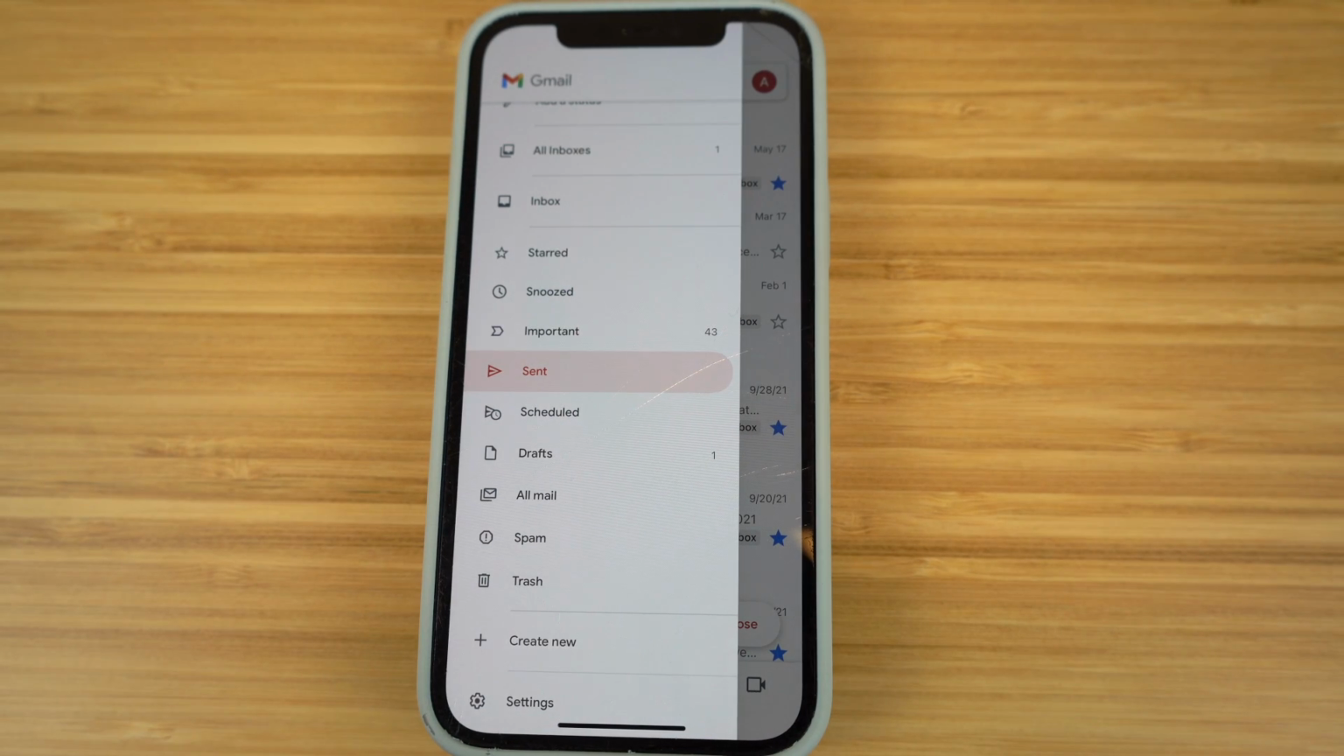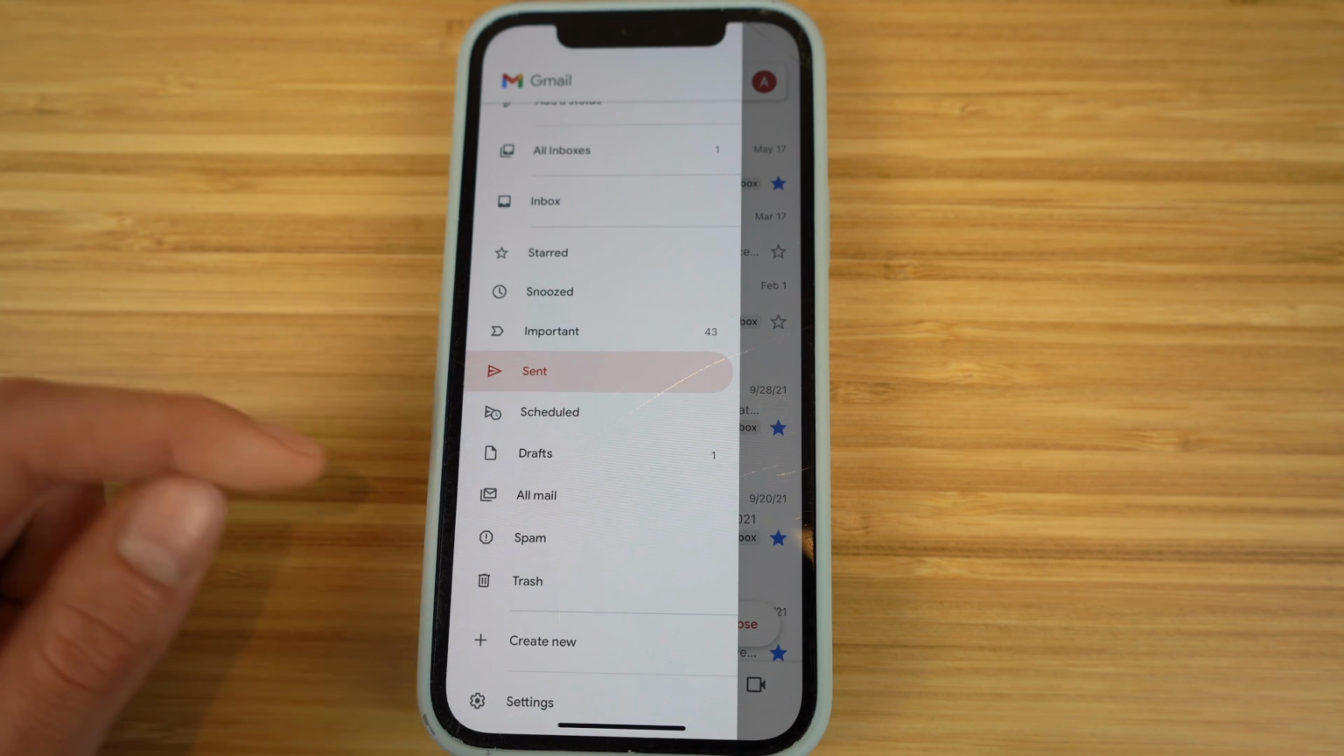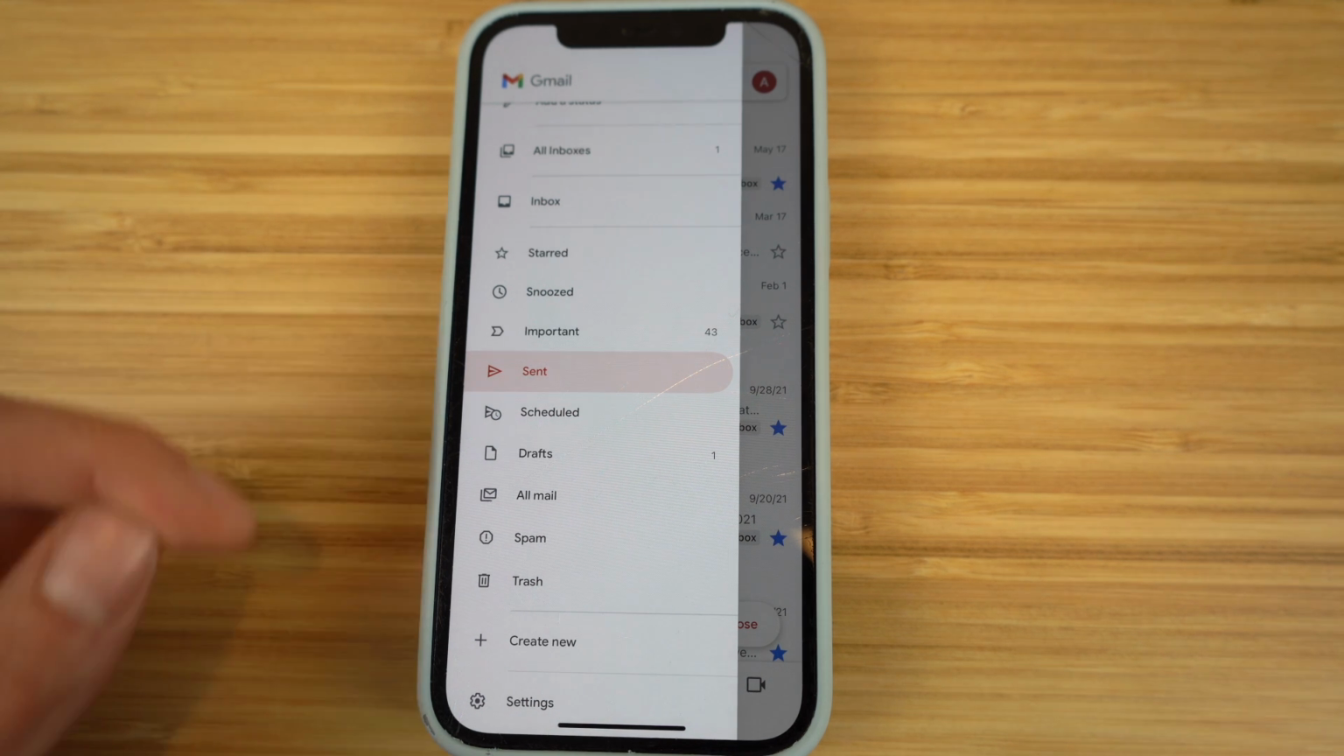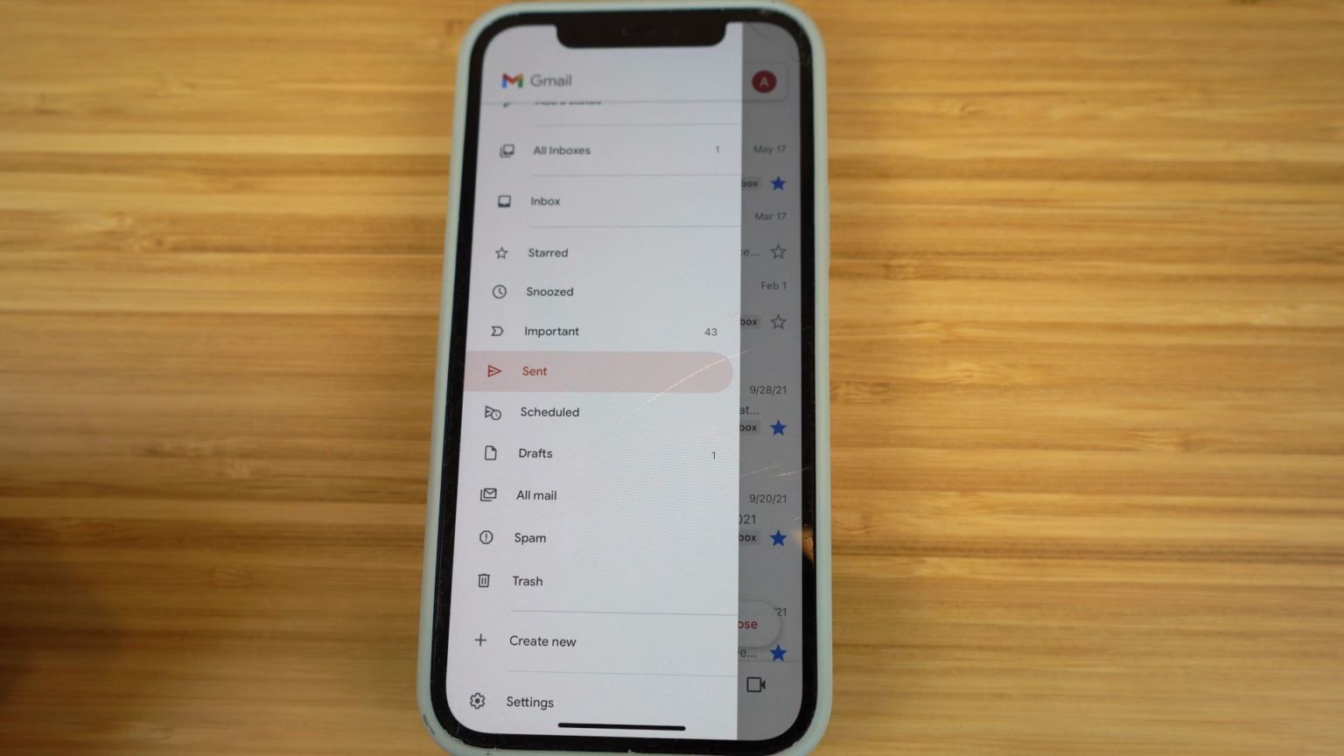You can also schedule emails and look at ones that are scheduled to be sent out right here in the schedule section. I'm going to show you how to customize and schedule an email for whenever you need to do that later on, when I show you guys how to compose an email.